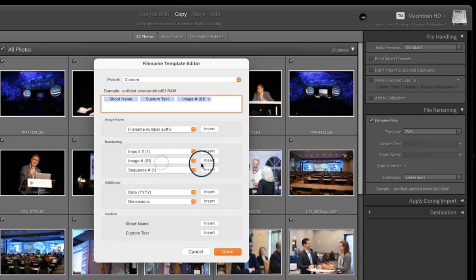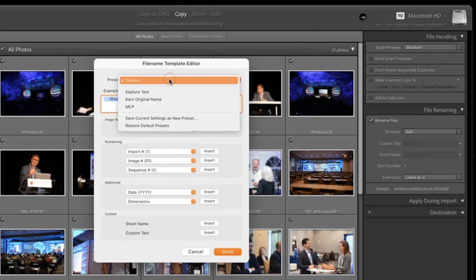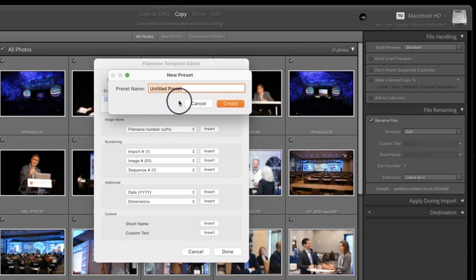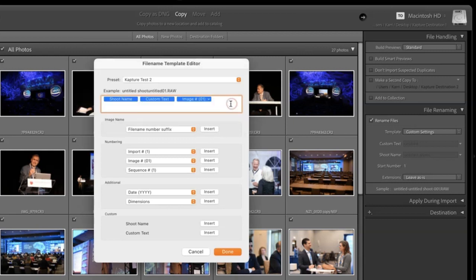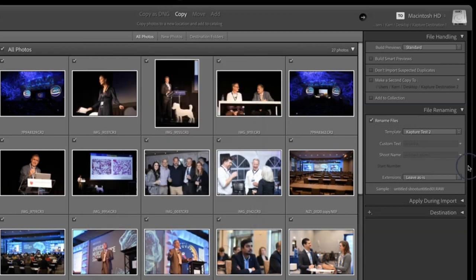If we want to do that, you're just going to go to Save Current Settings as New Preset. I'm going to name this Kapture Test 2. Click Create, and then click Done. You'll see now that it pops up in that list over here. And this is for your custom text. You remember we had our shoot name, then custom text, then start number. So for custom text, let's just say Kapture Test, shoot name, we're going to say Carrie, and start number.